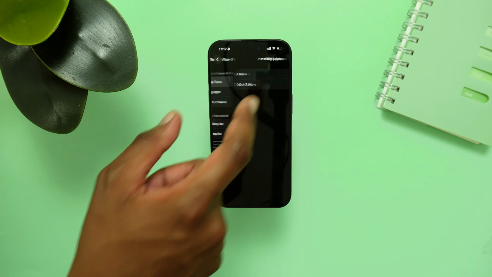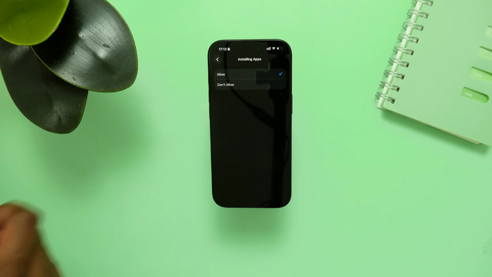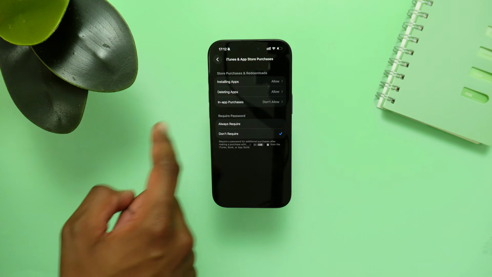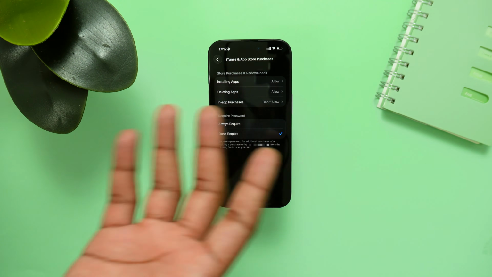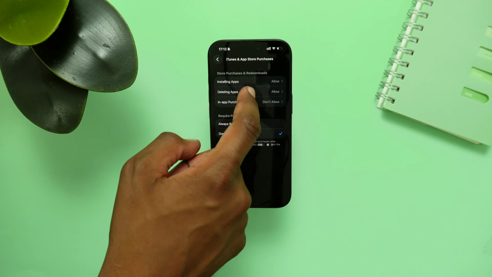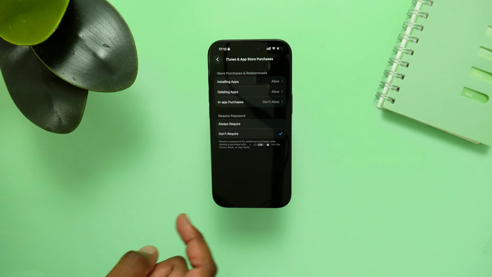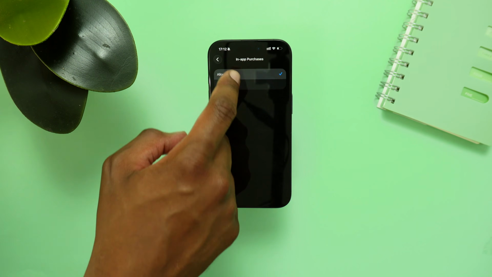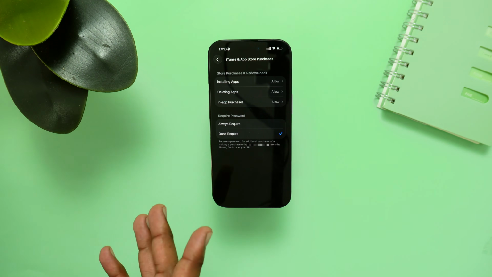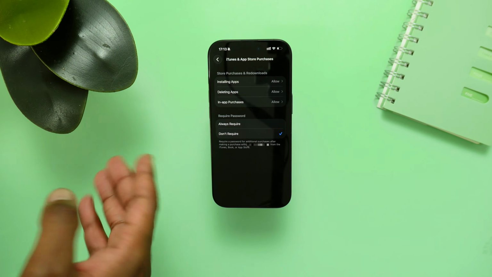So I'm gonna tap once on here, and then tap on allow real quick, and then go back. We've got the second option in here, which is deleting apps. This actually doesn't change anything, but just keep it to allow in case you have it on don't allow. And then we have in-app purchases, which we need to tap on and tap on allow as well, and then go back.